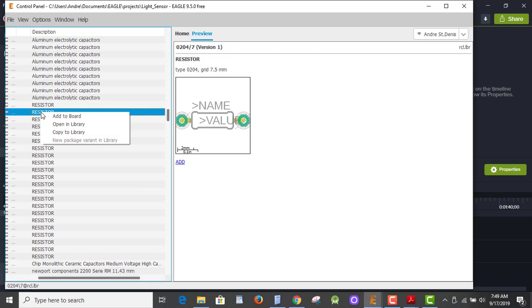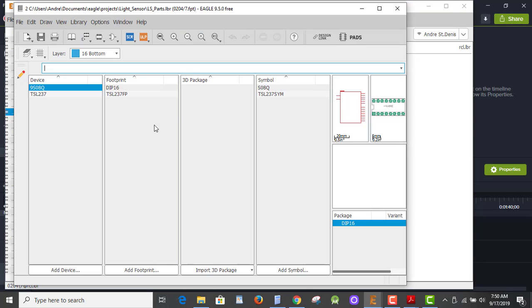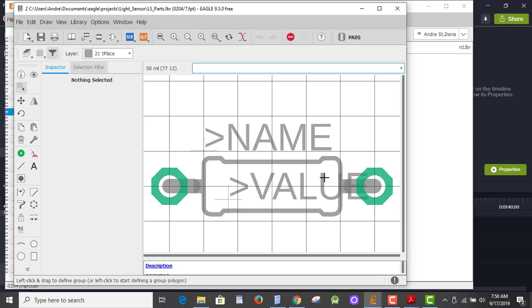So I'm going to right click and copy that into my library, and there it is. And this is in my LS parts library up here at the top. So I'm not changing the original that EagleCAD gave us. I'm going to modify a copy of it.